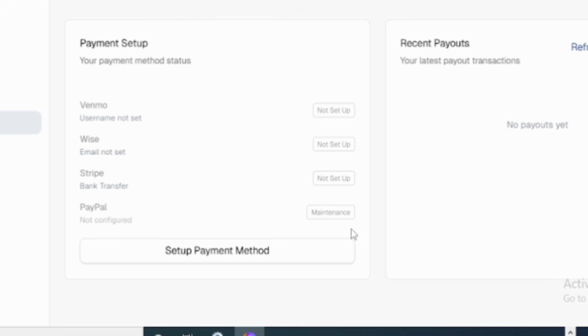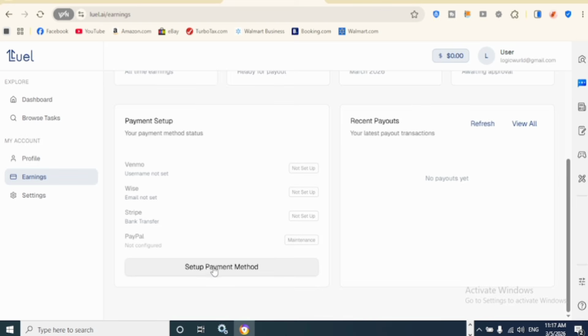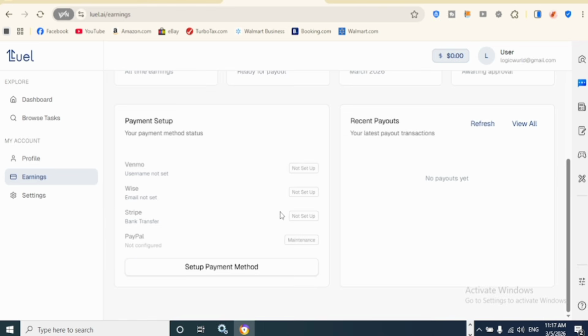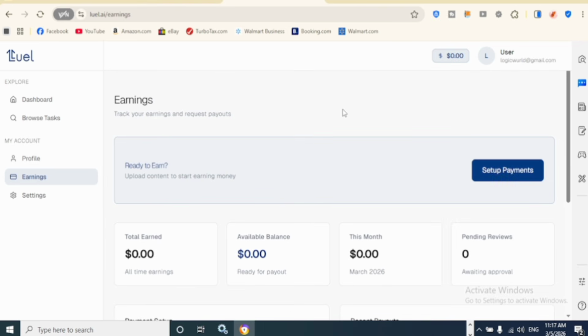So, guys, right now PayPal is on maintenance, and of course, guys, the good news is that PayPal is now available for Nigerians, so you can simply create a PayPal account and receive your payments with it. So you can simply click on set up payment method to set up your further payments right here. So this is something you can actually do. It is as simple as that. So, guys, this is how you can actually earn using this platform.